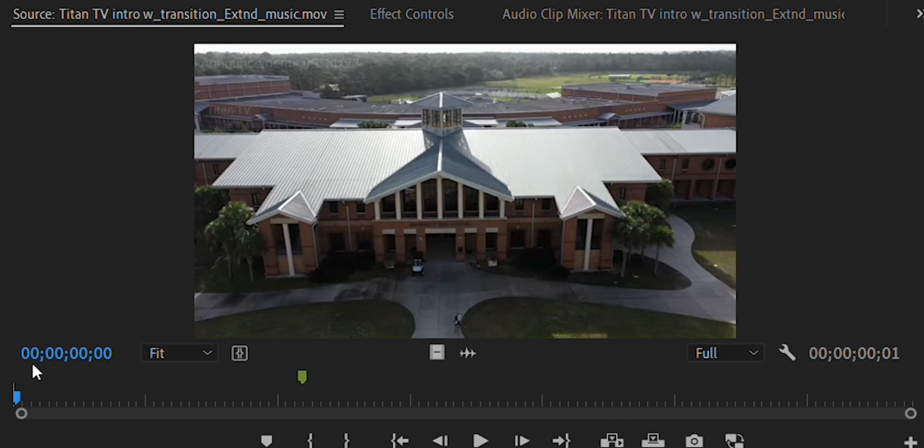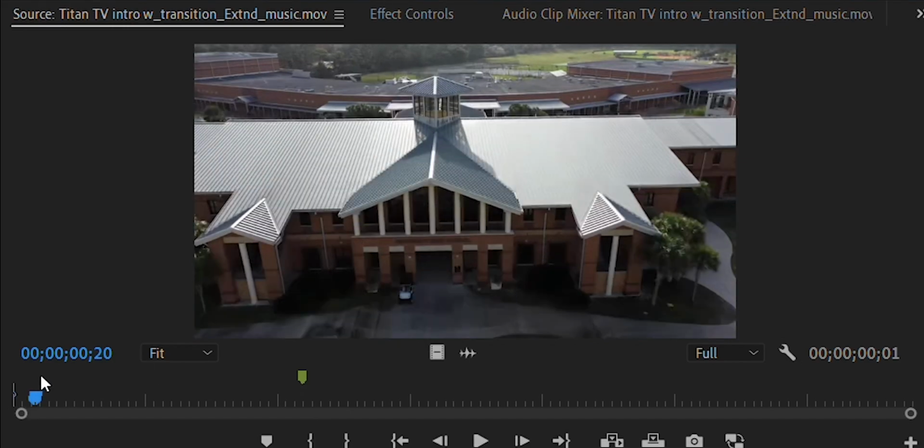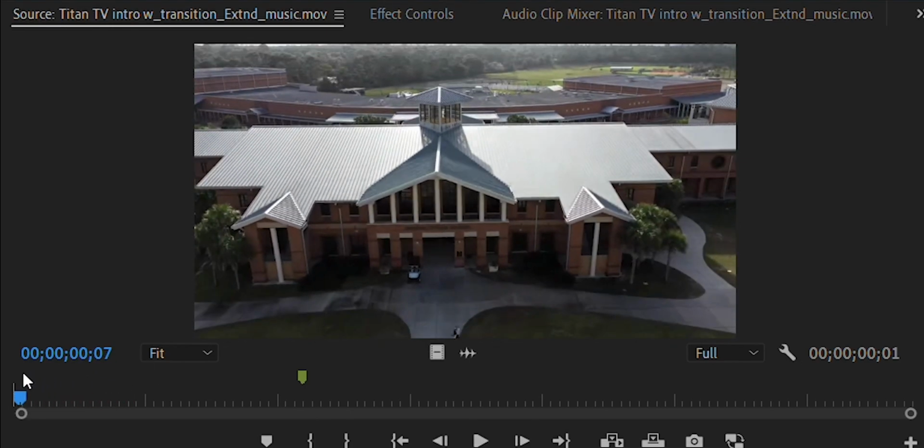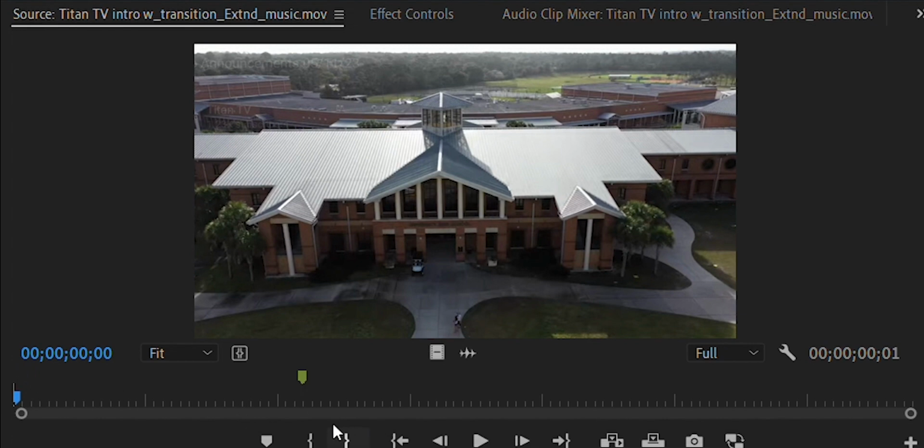This is where you select clips to put into your timeline, which will eventually be your final product. What we need to do to this video is mark where it begins and mark where it ends so we can drag it onto the timeline. To mark the beginning, you're going to drag the playhead all the way to the beginning, and you're going to press this button called Mark In, or you can use the I on your keyboard.